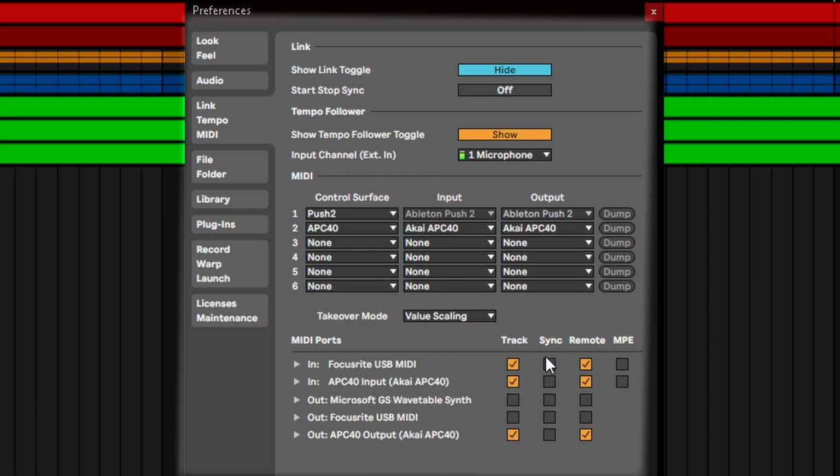The sync option is best for tempo syncing devices. So these are mostly synths and drum machines that allow messages between Live and real hardware with tempo information to occur. The remote option actually allows you to map Ableton parameters to MIDI controllers to be controlled directly from the hardware. And lastly, the MPE option enables MIDI polyphonic note expression for specific MIDI controllers that support MPE.